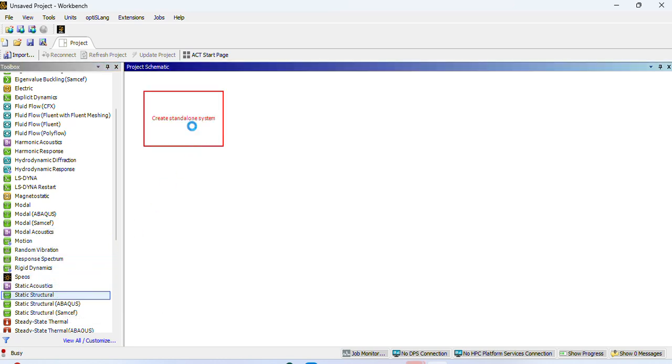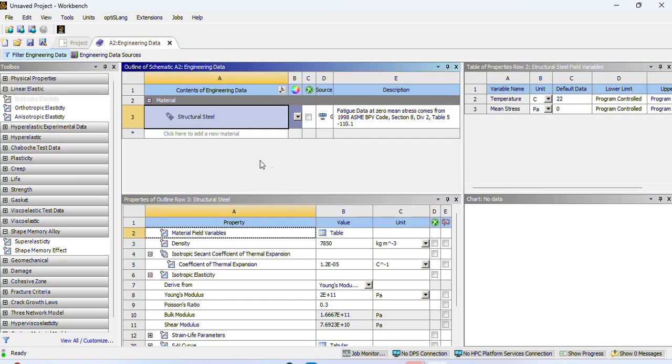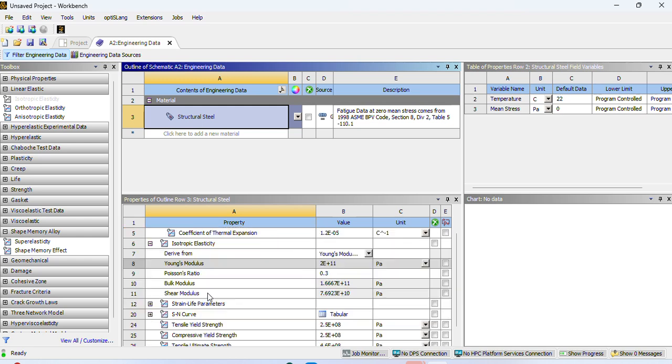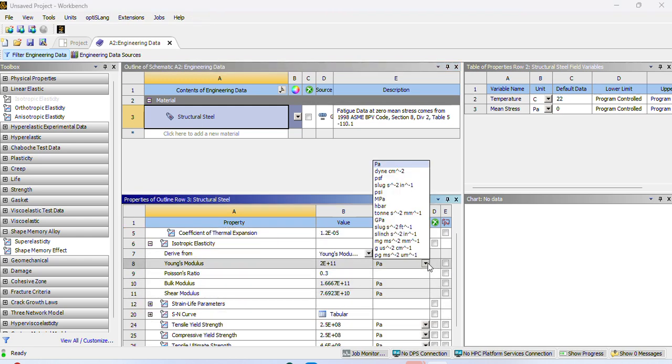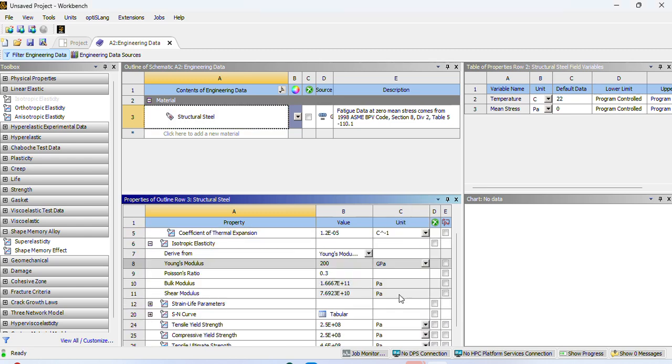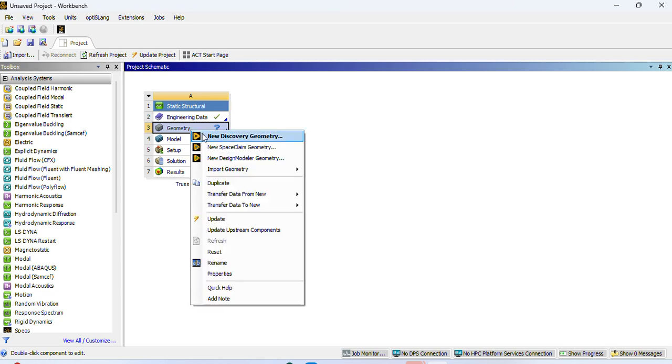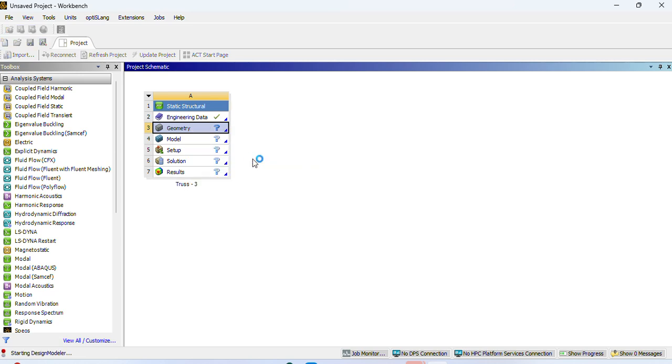Static structural. So I will rename this as truss 3. So edit the engineering data as it is structural steel. Just check for Young's modulus. Yes, Young's modulus in MPa or in GPa directly. So it is 200 GPa and Poisson ratio is 0.3. Correct. So close this. Next, geometry, right click, new design modeler geometry.